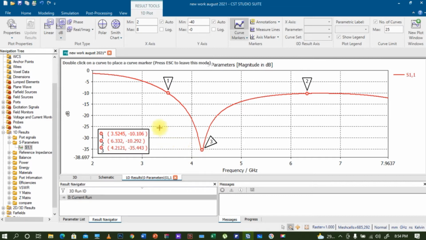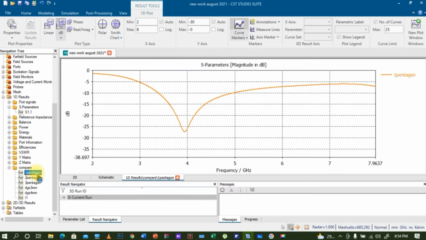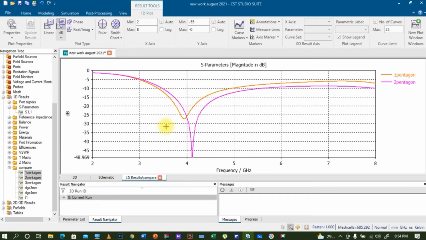So I have designed step by step, actually. One circle, then one pentagon, then added a second circle. So I have already stored all the results here. First pentagon, this is the result. Second pentagon I added, then you can see that the variation is there, no? So the orange color is the first pentagon, with the inner one, outer circle and outer pentagon. Then I created a circle inside that, then created the second pentagon. That is this purple color. Okay, then you can easily see the variation over here. The bandwidth is increased, right?